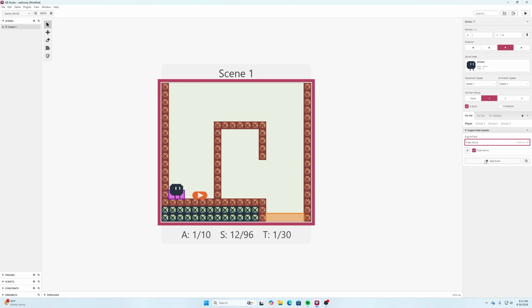The next thing we're going to do is we're going to add an event and then put in a display dialog. Use this magic umbrella to float for 10 seconds.